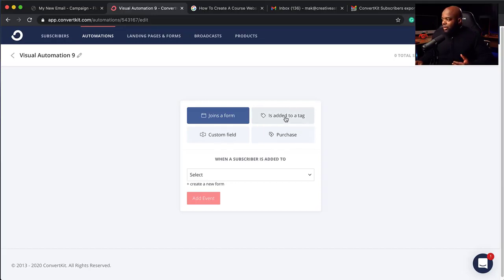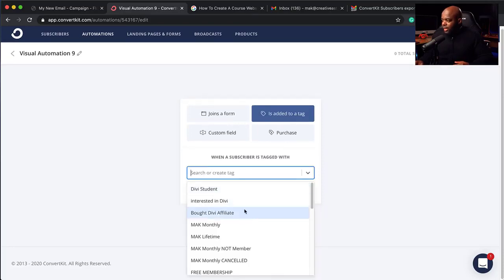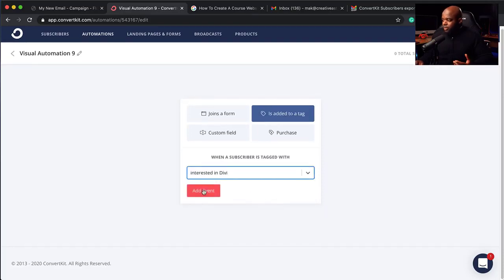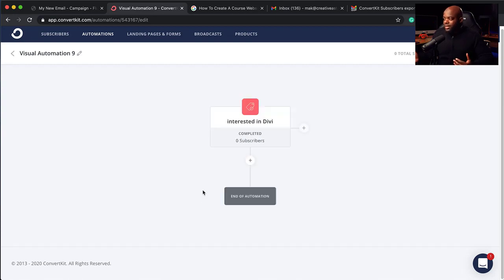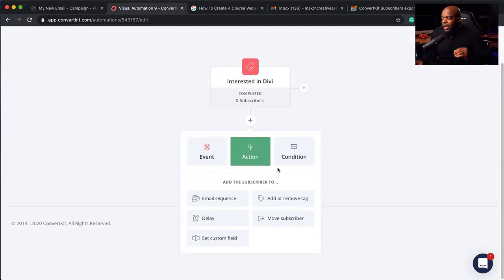So you can say, okay, when a tag is added and then search for the tag here. And let's say they're interested in Divi, for example. And then this is where now you can start to add all your events. So to add all your events, you just click on this plus button and then you can say, okay, after they have had the tag interested in Divi, what I want to do now is to send them to an email sequence. You can just add your email sequence here, or you can add a tag, remove a tag, add a delay, and so on.